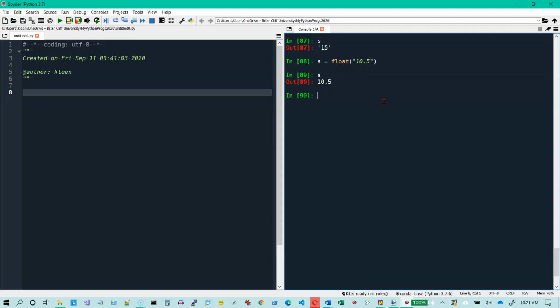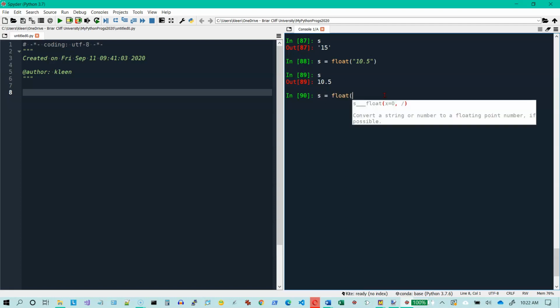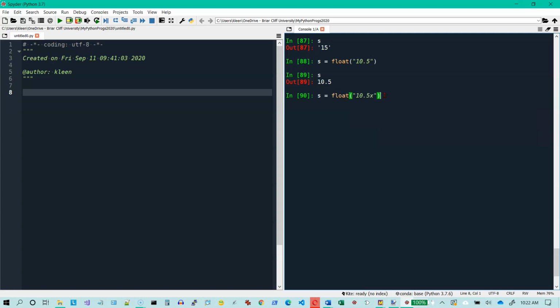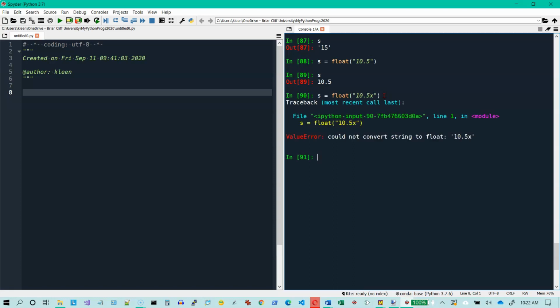Okay. Now, what if I have something like this? s equals float of "10.5x". Now, I suppose there's two ways you could interpret that. It could try to just interpret this as 10.5 and disregard the x. But what's in the string has to be a legal floating point number in order for the float function to work correctly here. So when I hit enter, it tells me that I cannot convert that string into floating point, and the reason is because of the x. It doesn't tell you why, but you can look at it and you should be able to figure out that the reason that can't happen is because we've got an x there.